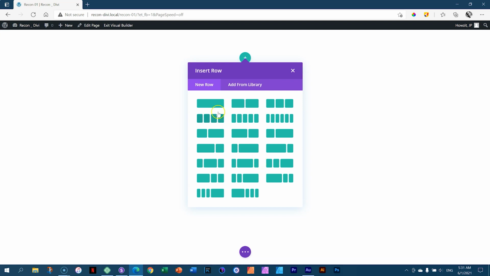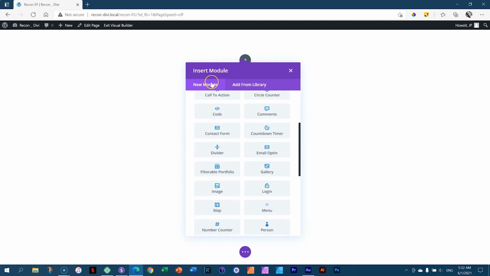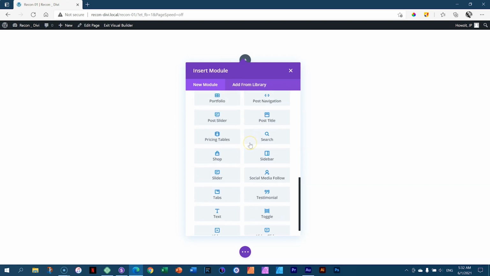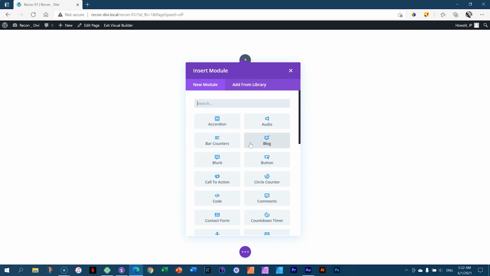We'll be using the 1 column, so we just click here. And that is going to open up a next dialog box for us, and it will give us modules. This is the word that is used in Divi. In many other builders, we say elements. I used to use the word widget, and it seems widget has kind of fallen to the wayside, but modules, elements, this is what we use for content.